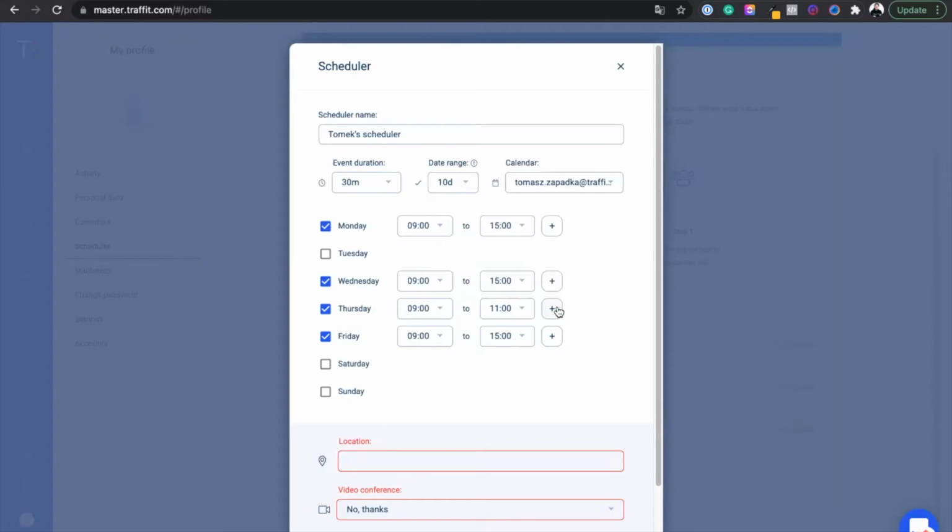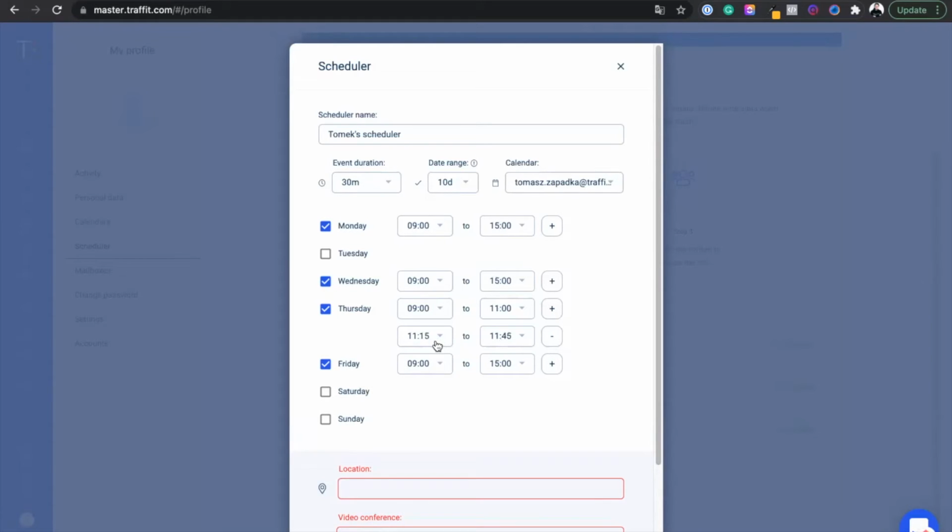Just use the plus button and you've got another time slot you can choose. So let's put in here 4 p.m. and here 3 p.m. Are you also working on Saturdays? No problem, just turn it on.